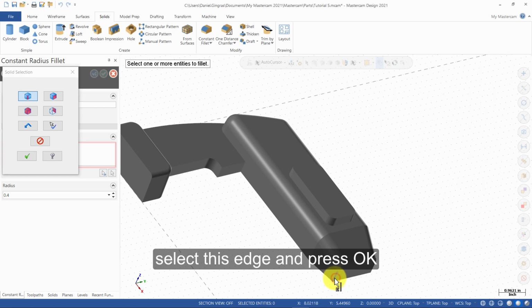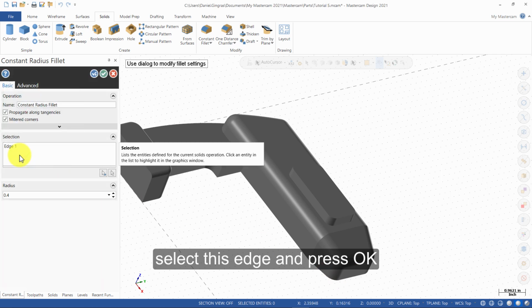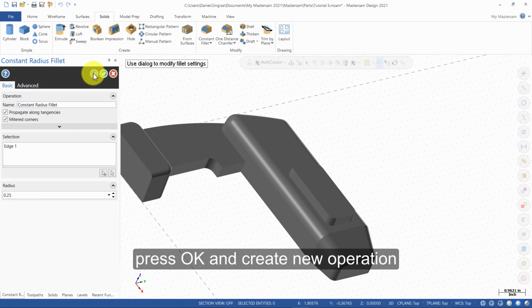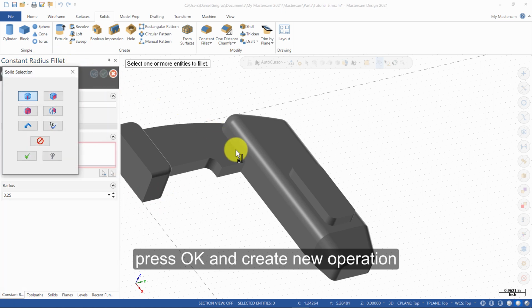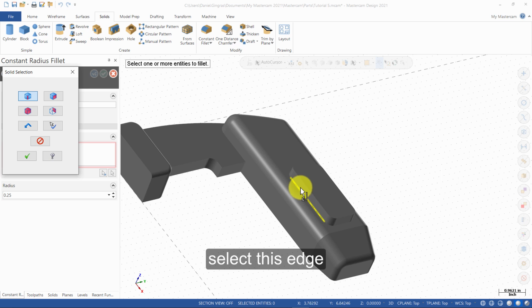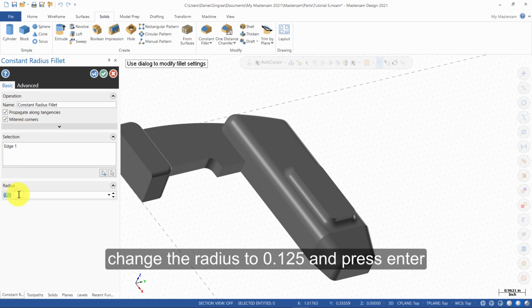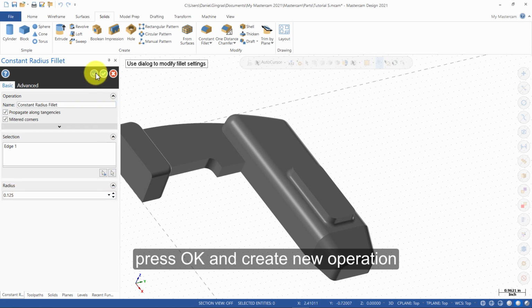Select this edge and press OK. Change the radius to 0.25 and press Enter. Press OK and create new operation. Select this edge and press OK. Change the radius to 0.125 and press Enter. Press OK and create new operation.